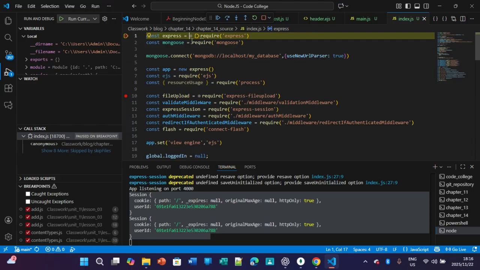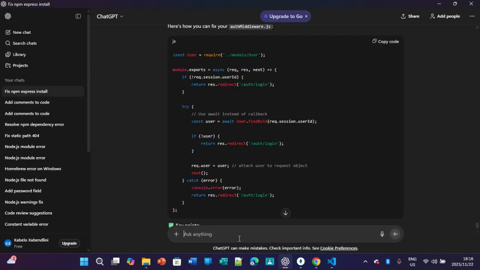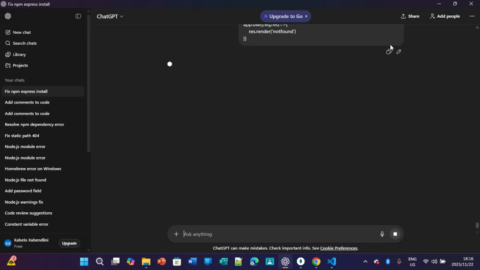So we've got variable express equal to require express. Const mongoose equals require mongoose. Mongoose.connect to MongoDB localhost my database, useNewUrlParser true. Variable app, EJS, resource usage. Require const fileUpload. So we're just importing, actually, you know why don't I just use ChatGPT? Oh, damn, no, just add comments to my code.